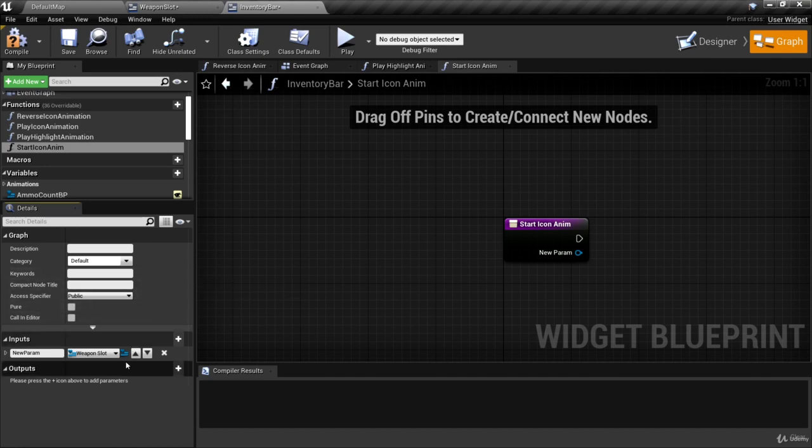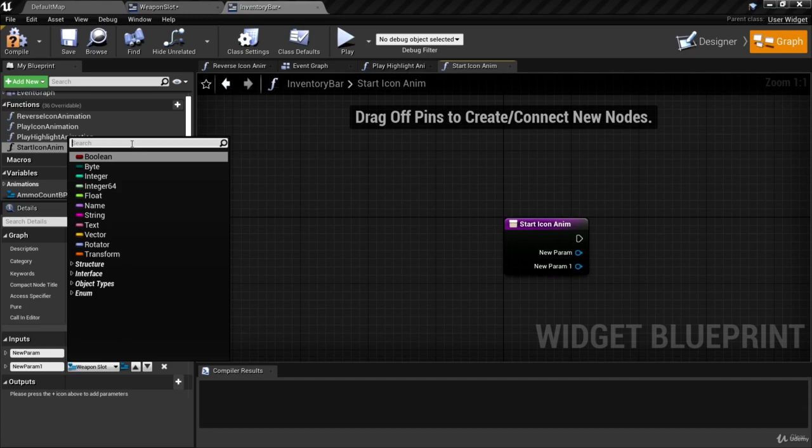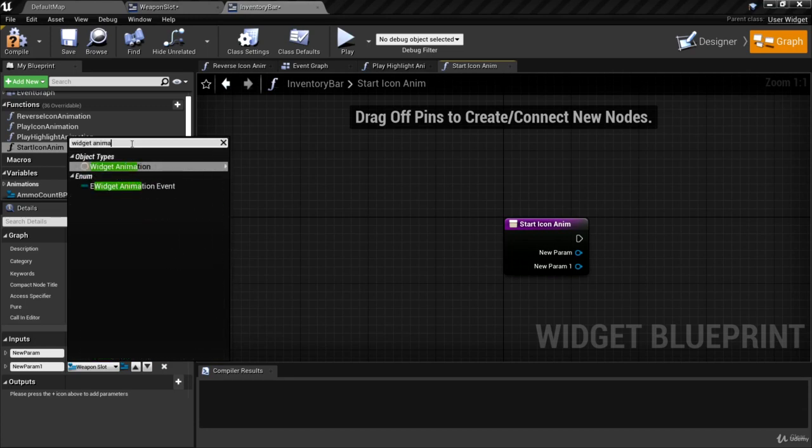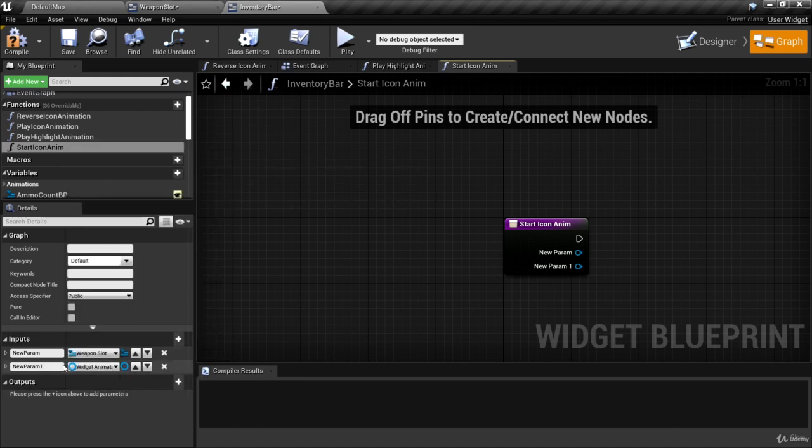And I'm also going to add a new input parameter, and this one will be of type widget animation. This is a widget animation object reference. Now for the weapon slot, I'm just going to call this weapon slot. And for the widget animation, I'm just going to call this animation. And finally, I'm going to add a new parameter, and this will be of Boolean type, and this will be called play anim. You can call it play anim, start anim, it doesn't matter.